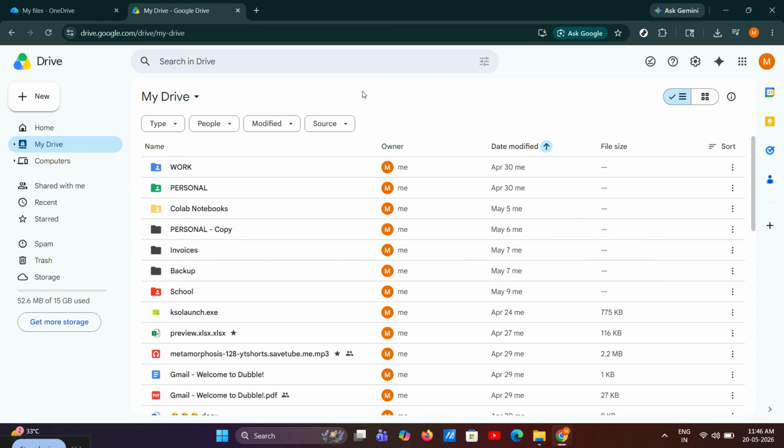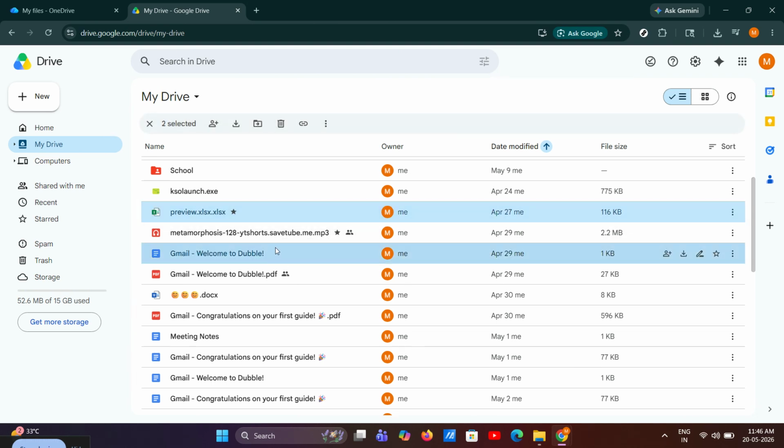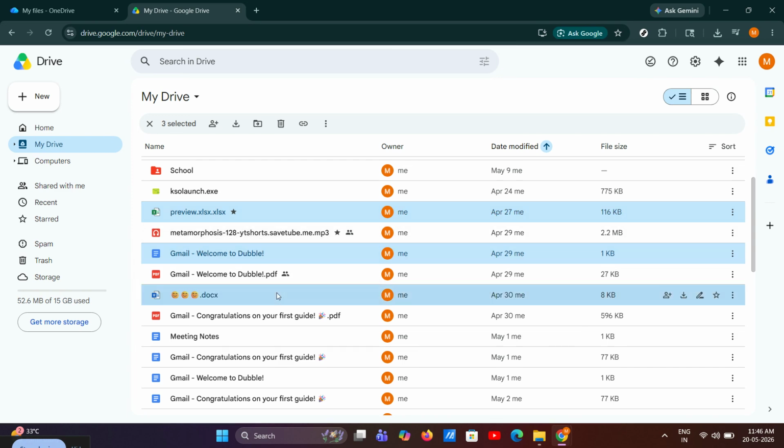Alright, let's jump in. The first thing you want to do is open your old cloud storage account. This could be OneDrive, Google Drive, Dropbox, or any other cloud service where your files are currently stored. Once you're signed in, take a moment to locate the files or folders you want to transfer. You can move just a few documents, an entire photo folder, or even a large group of files depending on what you need. Now select the files you want to copy over to the new cloud.